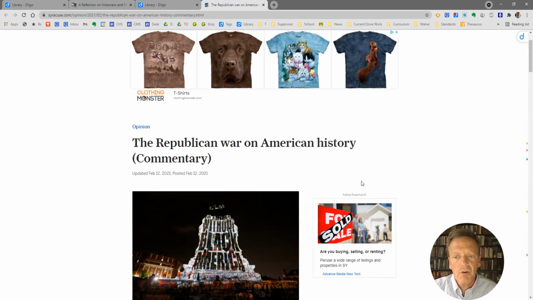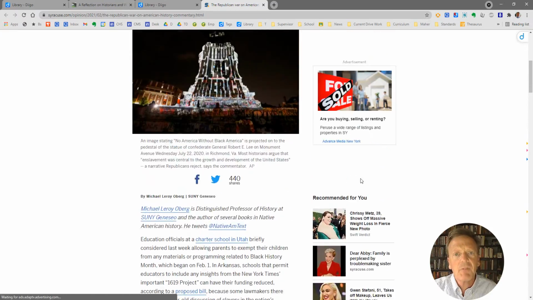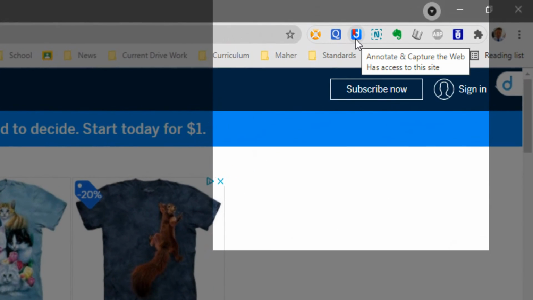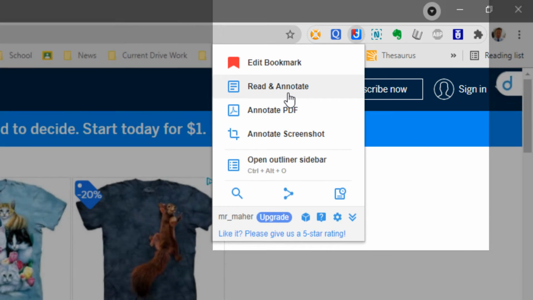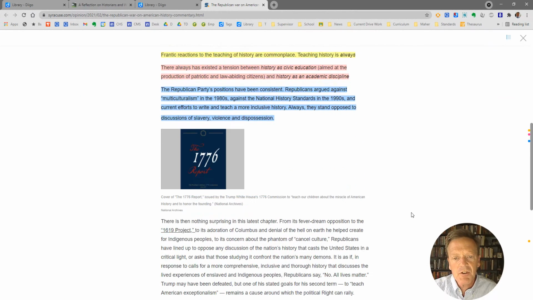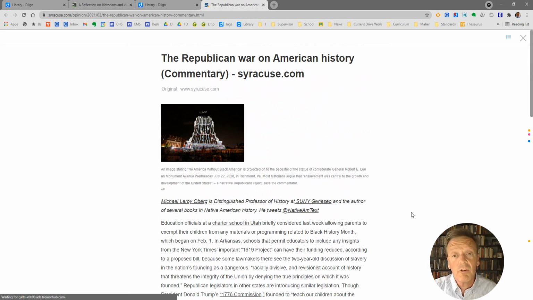If you notice with this article, you have advertisements and a lot of junk on the screen. It almost makes it difficult to find out what it is you're supposed to read. If you go up here to the Diigo toolbar that you installed in Chrome, you'll notice there's a read and annotate choice. Check this out. All of that junk disappears. You're looking at just the text. That alone should make you want to use Diigo, but that's just one of the reasons why I use it.